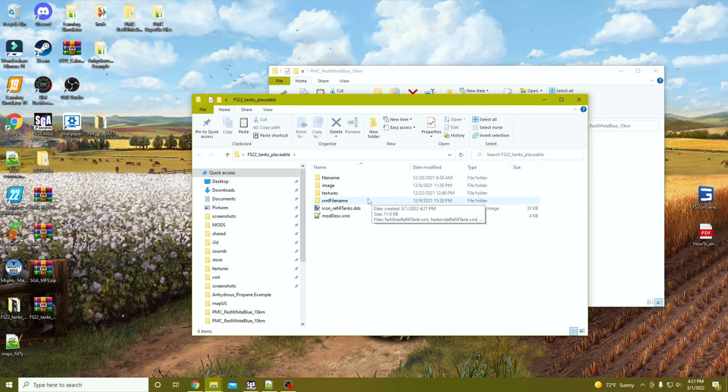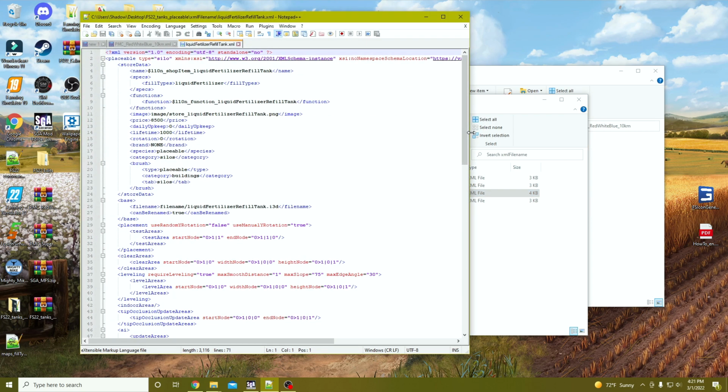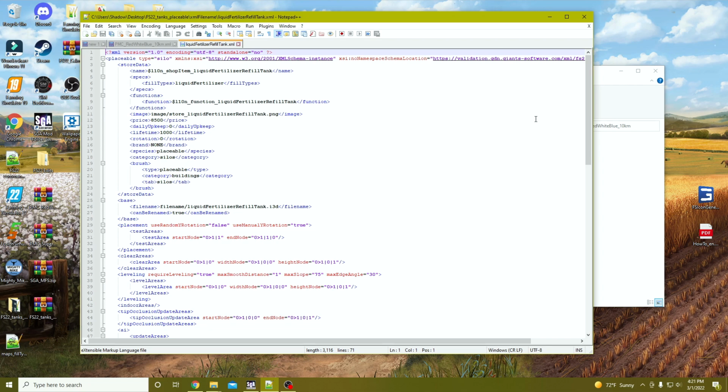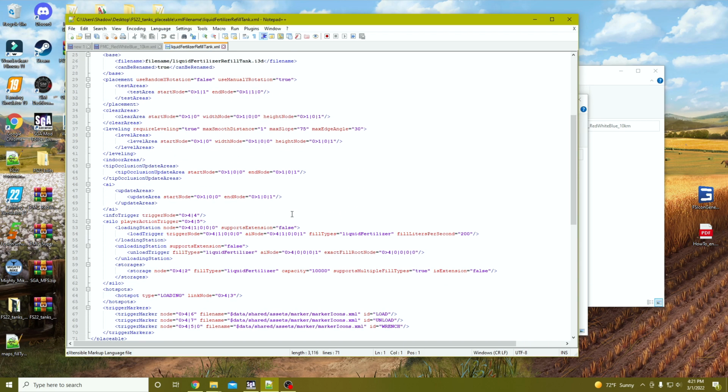Okay, so I've extracted the mod, and I believe that it is in the XML file name folder, and then liquid fertilizer refill tank. So we open this up, and this should be the same process for any liquid silo, liquid tank, placeable item. And we're going to scroll down and start looking for references to liquid fertilizer.